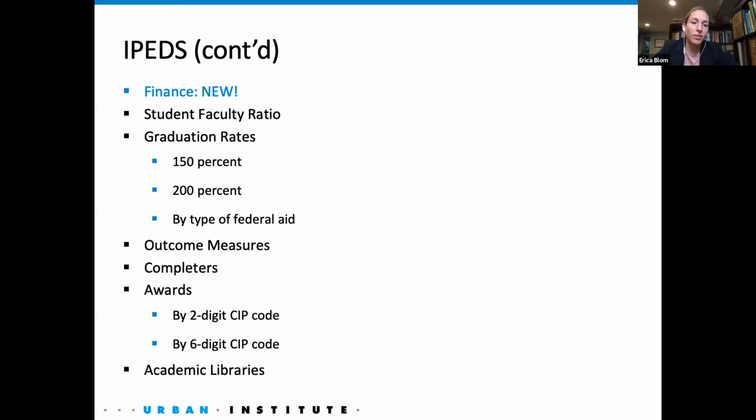Graduation rates, we have these by 150%, 200%, and by type of federal aid. So 150% is for a 4-year college. That's basically saying what fraction of students graduate in 6 years, and for 2-year colleges, what fraction graduate in 3 years. And this is provided for first-time full-time students, so not all students. And they also have 200%, which also includes 100%, so 4-year graduation rates for 4-year institutions and 8-year graduation rates for 4-year college students. It's also broken down by type of federal aid, so Pell Grants or subsidized loans.